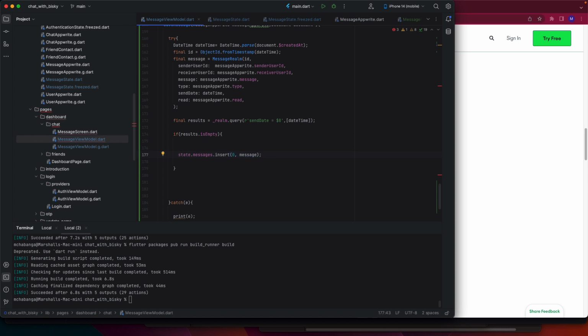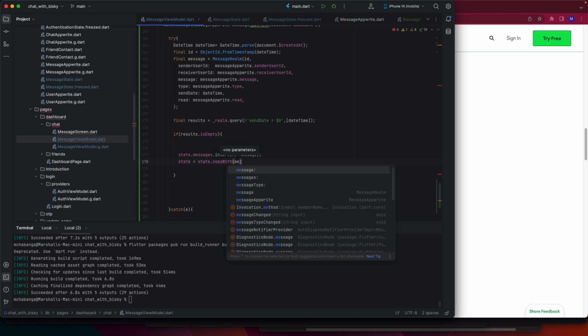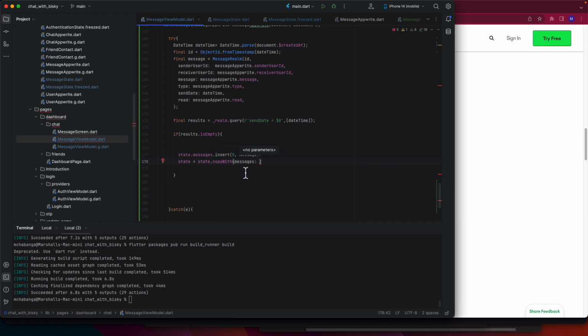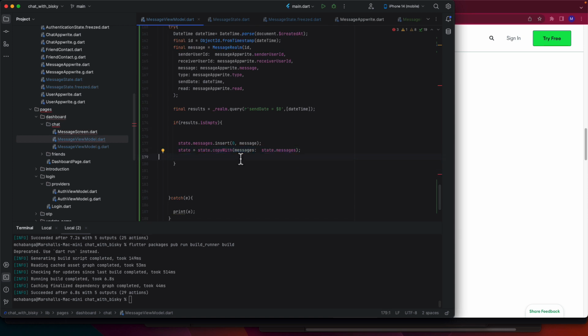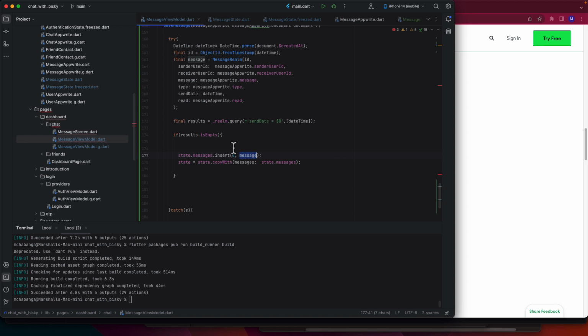So after doing this, we just say state equals state.copy, then messages, which is state.messages. So you can copy the latest messages. We inserted this and we updated our state here. Before we do this, we just need to save this message into our realm, because this logic we want to save. So let's save it.